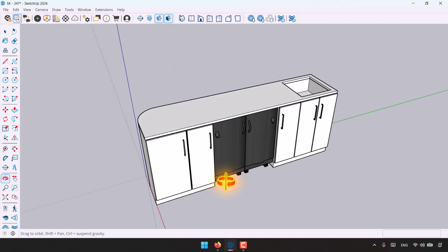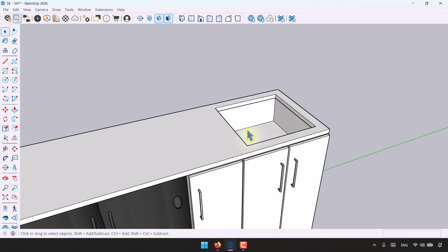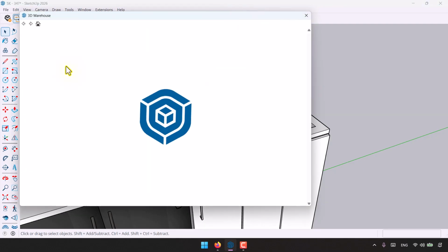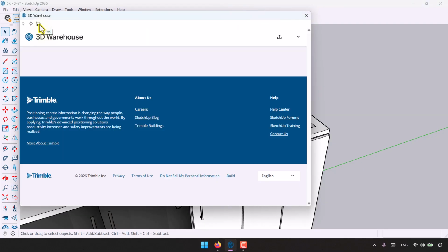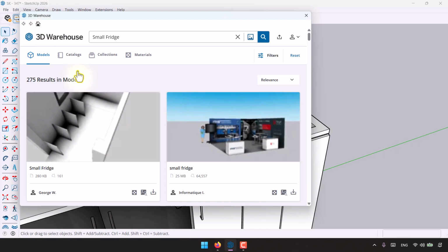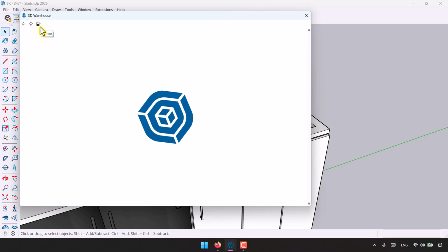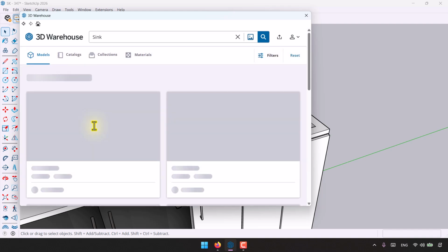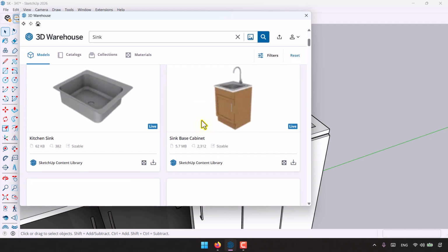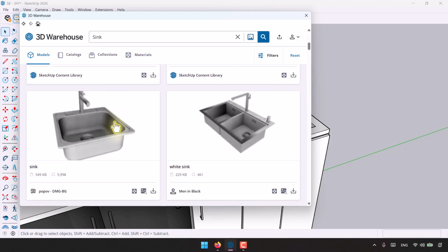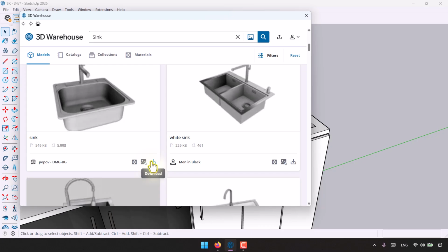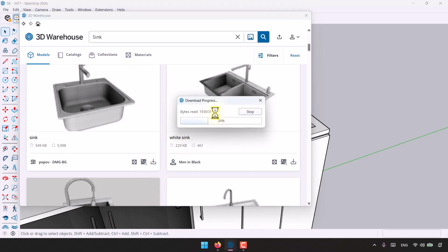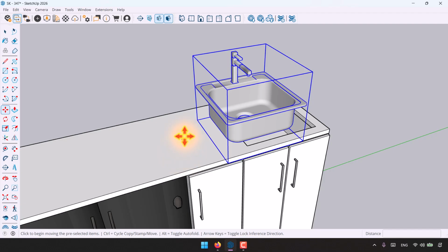And also we need another sink for here. So I'm going to click on the 3D warehouse again. Click on this icon, which is the home. And now I'm going to reset my search setting. I'm going to type sink, enter. And I'm going to download one of these sinks for my project. For example, this one is not bad. Click on the download. Yes, it will download for me. I'm going to put it here.